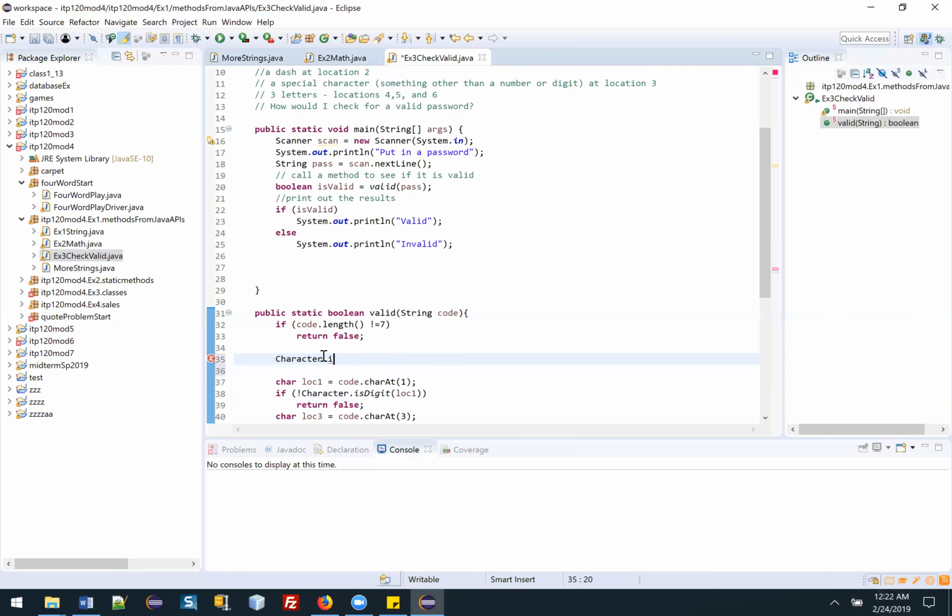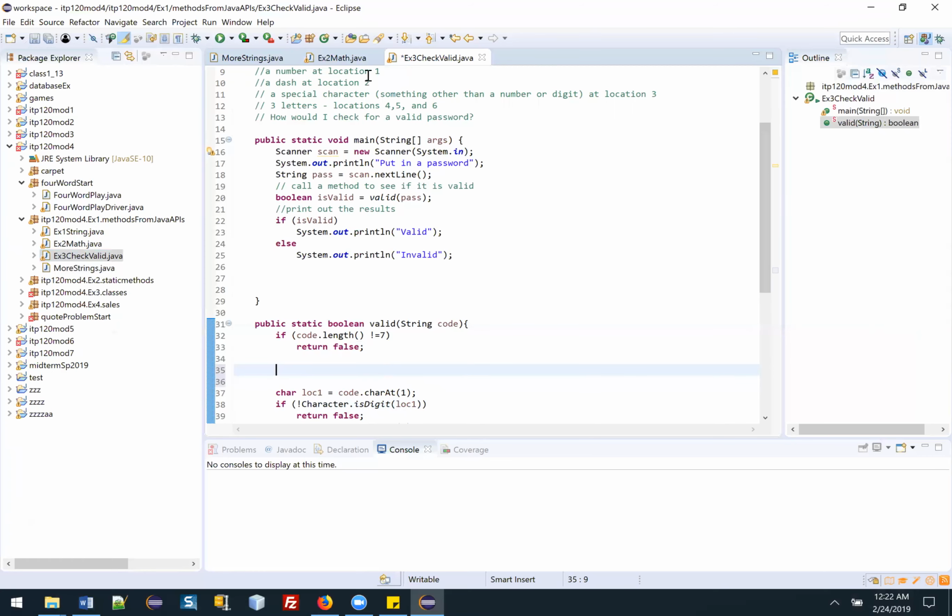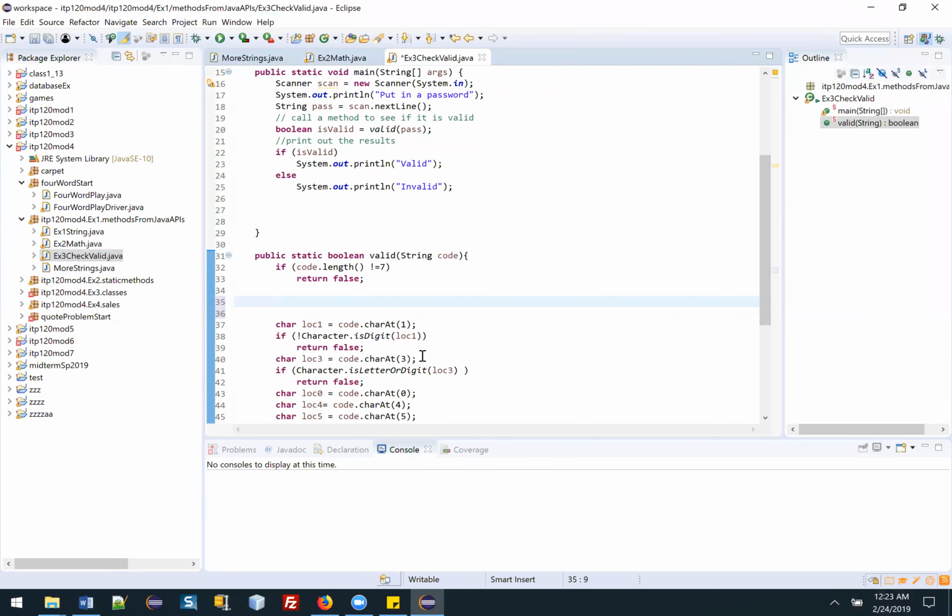So isDigit. If you look at isDigit, it says that you must provide it an int, and it returns a Boolean. So I could have assigned that to a Boolean, but I just put it in an if statement. The important thing is that location 1 I want to be a number. So if Character.isDigit of location 1 is not, notice the exclamation point means not, return false. Because if location 1 does not have a digit, this password's not valid. Cool. All right, go get location 3.